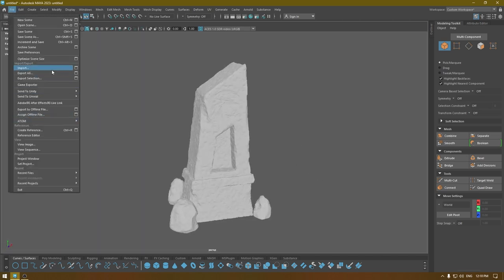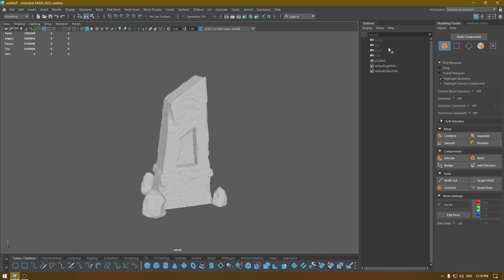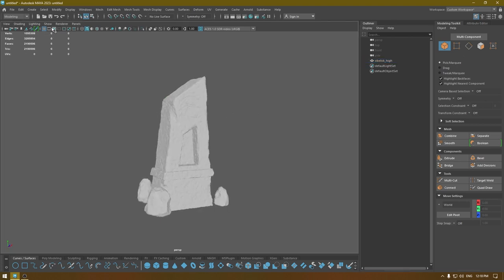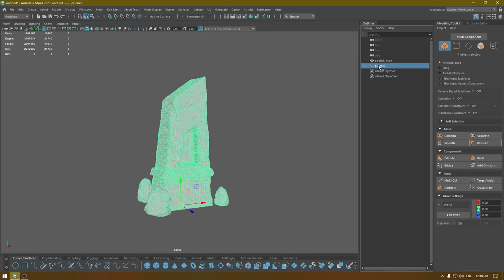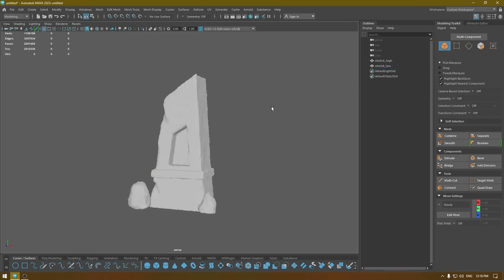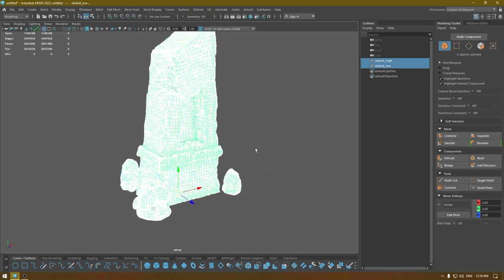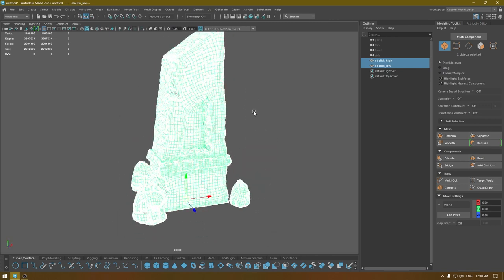Let's import our low poly model. So go to import and let's select this. So this one is our high poly mesh. Rename it as obelisk underscore high. And this one is low poly mesh, so underscore low. Now we imported both of them just to make sure that they are on the same place on the grid. So now they are overlapping. It means the position of both meshes are correct.